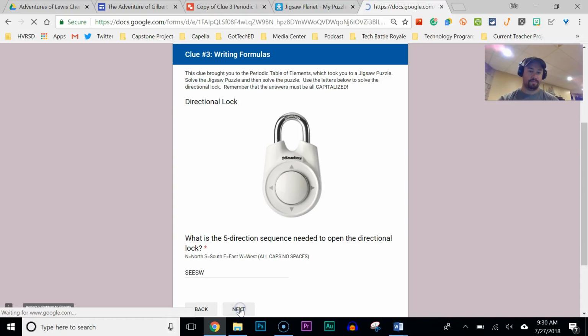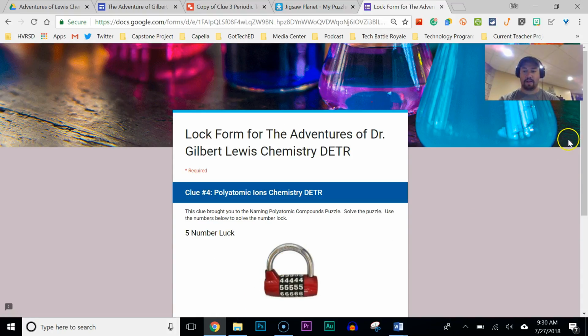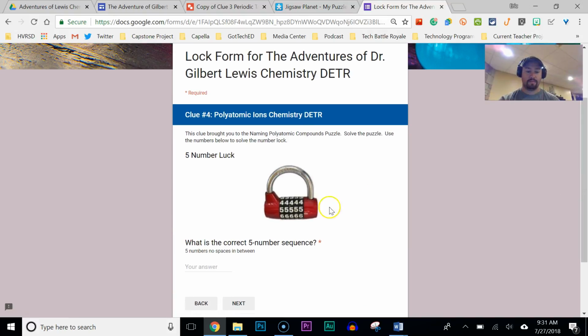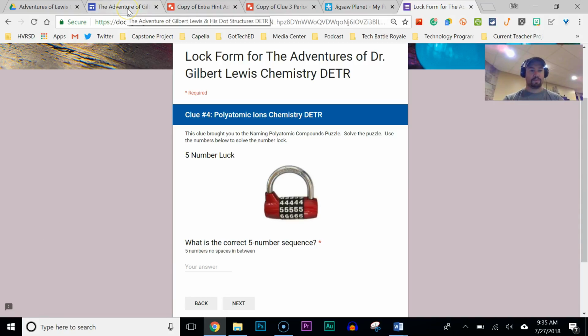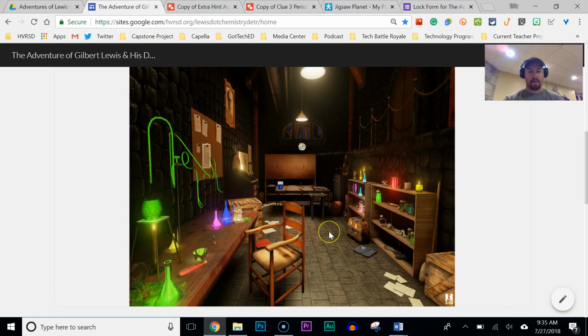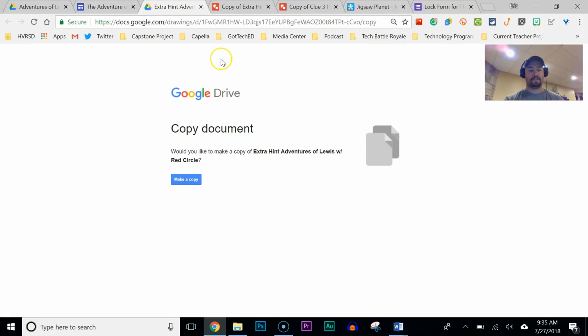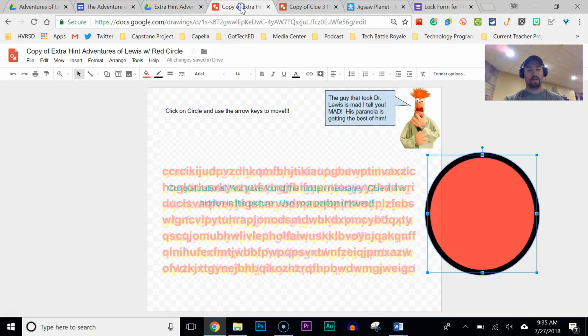Got that correct answer. And we go to the next one, which is the number lock. So now our next one, we need to find out a 5-digit number. So let's go back to the digital escape room. Alright, so our first 3 clues were pretty easy. There's a clock, there's a beaker, there's a piece of paper. Our last clue is actually over here on the table, and it's not linked to anything, but I do have this extra hint down the bottom. So when you click on it, it's going to ask you to make a copy, which we will, and then it's going to pop up.